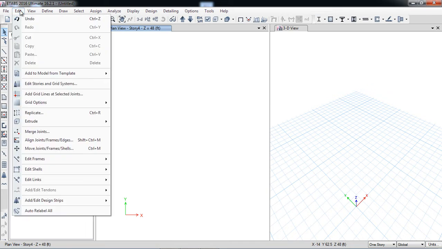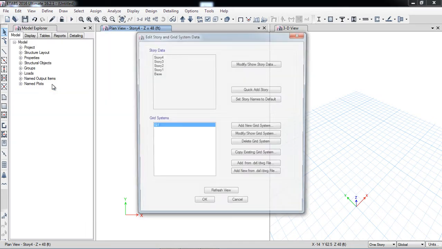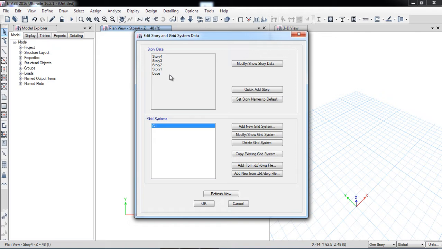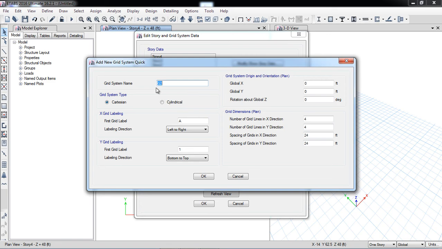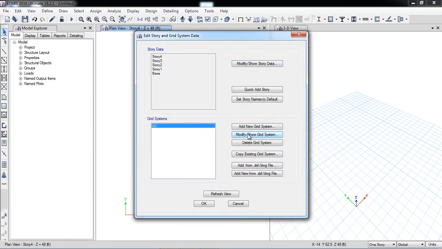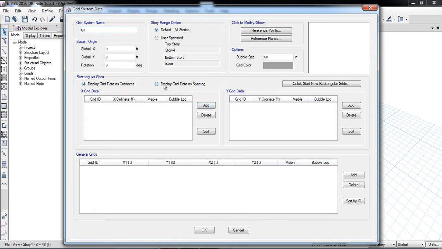So first of all I will draw the grid, edit grid data. So there are already 4 story data. We need only the grid in the plan, and 1 bay is okay. Sorry, edit, modify. So here I will select display as spacing. Here I will put 1 spacing, that will be 10. In the y direction I will just enter 1 grid, that will be A, so that will be okay. Okay, so we need to draw the beam.